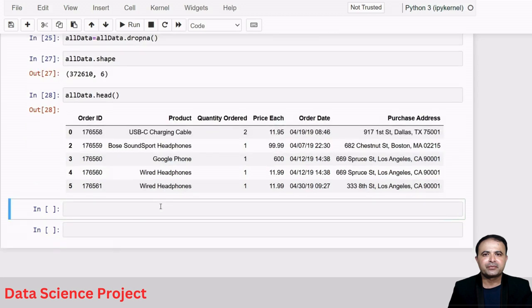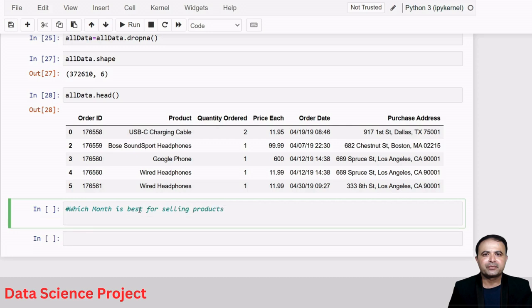So now the next thing is the month-wise best sale product. Which month is best for selling the product? That is my question.